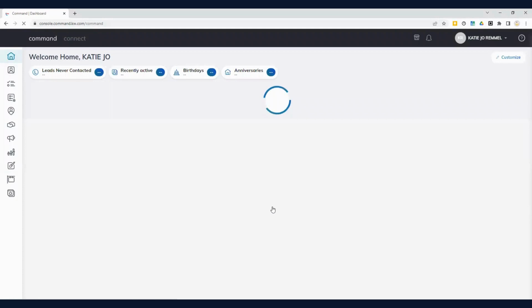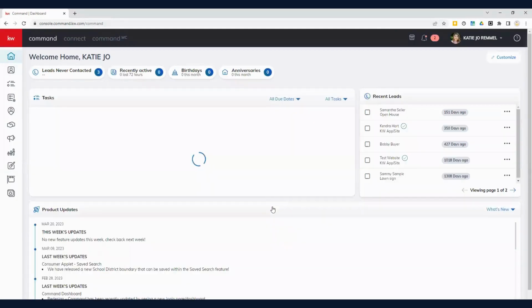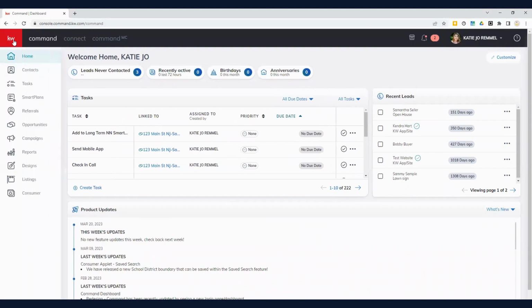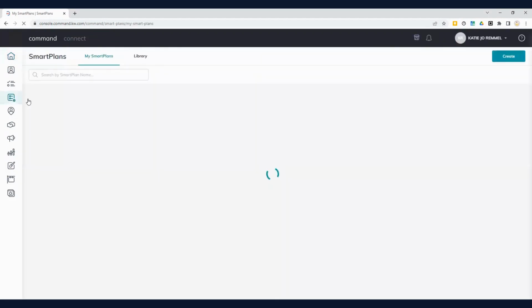Once we're inside of Command, we're placed on our Command dashboard, and we're going to navigate over to our SmartPlans section. If you're unsure of the icon's name, you can click on the KW and it pops that out for you, and you can see that we're looking for SmartPlans. We click on SmartPlans. That's going to take us over to our SmartPlans dashboard.